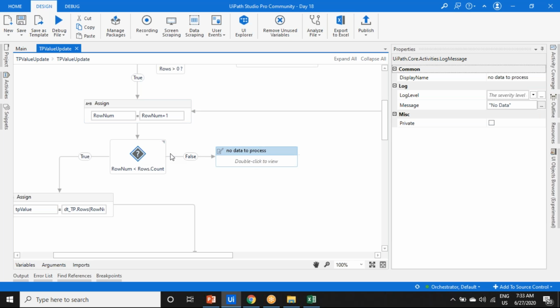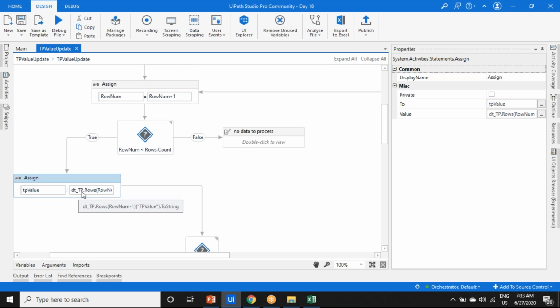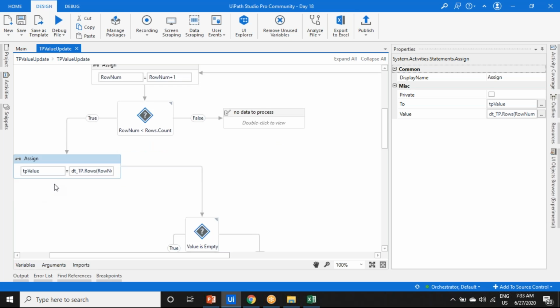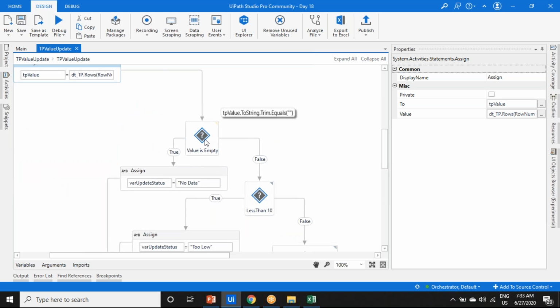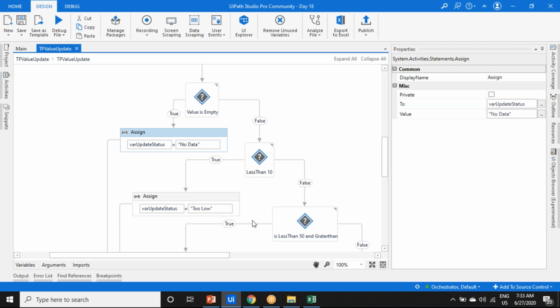it will go and exit the loop, so write the no data to process. If it's a 0 or 1, then it will go here, and we are just taking the first value from the data table. The data table dot rows of the row number, it's a 1, right? 1 minus 1, 0. The first row it will come. In the first row, the column will come into the TP value. The TP value we're checking if it is empty, you update the var, nothing, a very simple program.